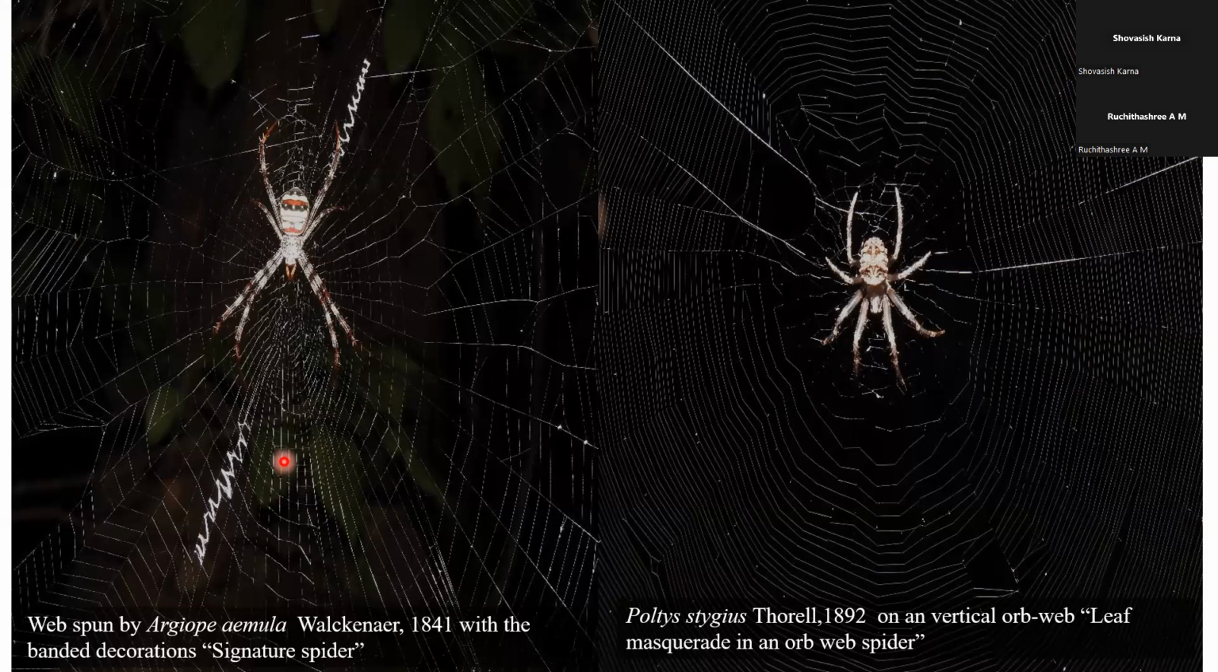But now, with many more technologies that have come up, the newer papers, like Coding Turns and Selden, are saying that these stabilimentums are to resemble flower patterns. If you see a flower petal in UV light, you won't see the beautiful colors. What the bee sees in UV light is the structure of the petal, the venation and those linings. That's what the spider is trying to resemble.